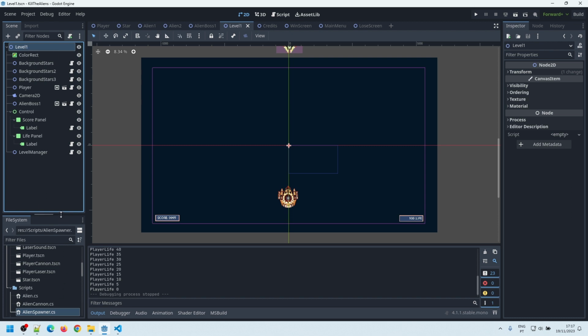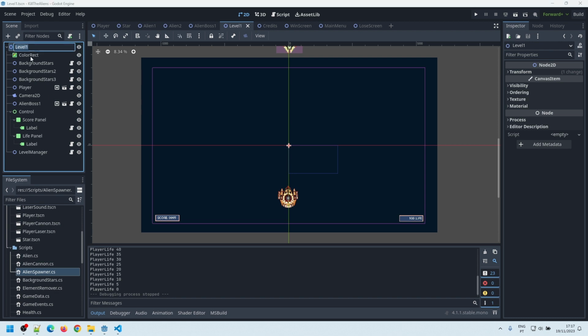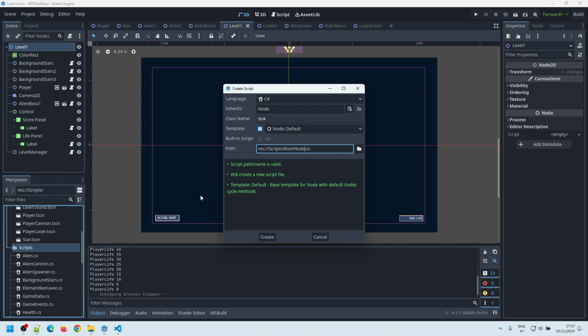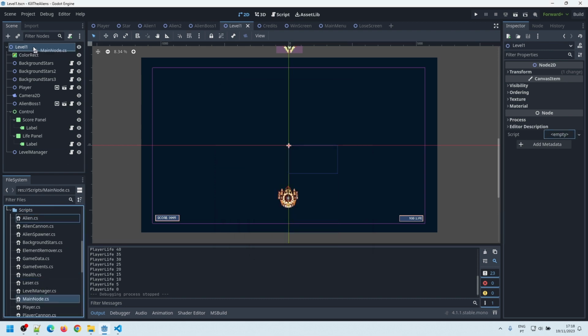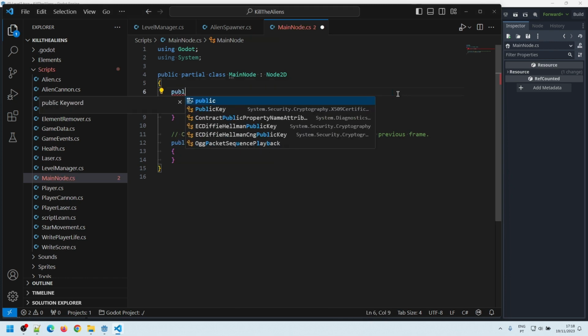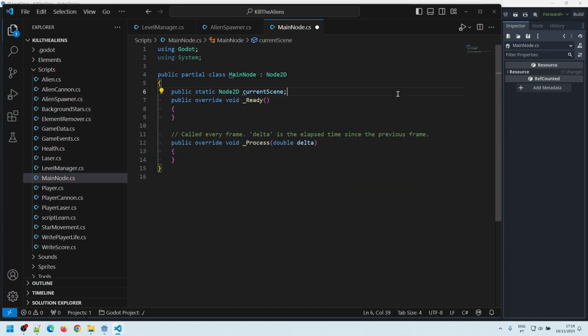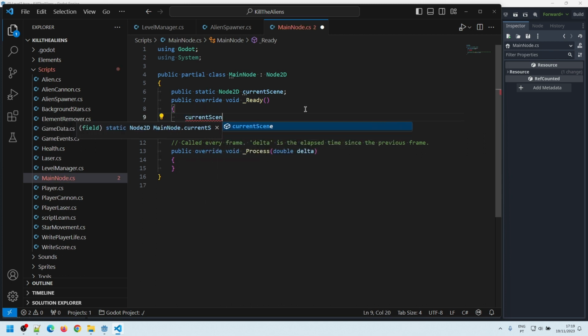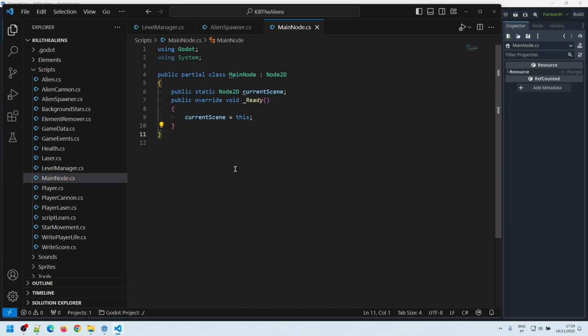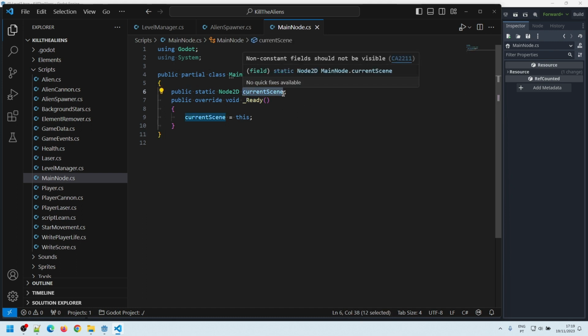When level 1 loads, the level 1 node will place itself in a static variable, accessible to all other scripts, and when the instantiators need to point to the parent, they point to the variable. We create a script named main node and add it to the main node of the level 1. In the script, we declare a static variable to reference the main node of the scene, and in ready, we place the node itself in the variable. At this point, any script that refers to main node.currentScene will get a direct reference back to the main node of the scene that is running.